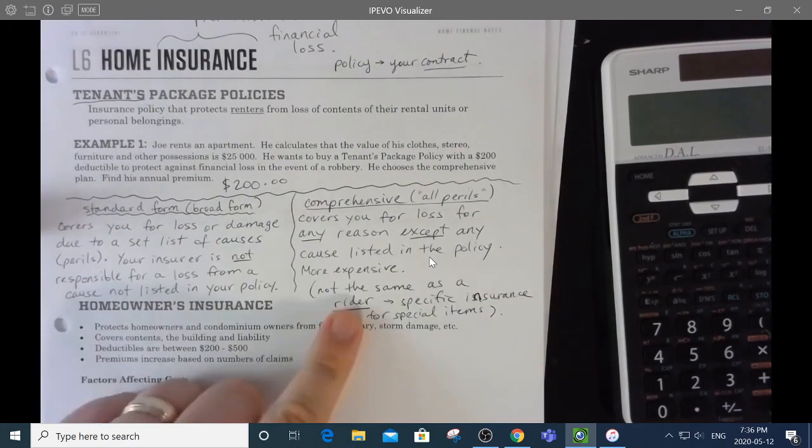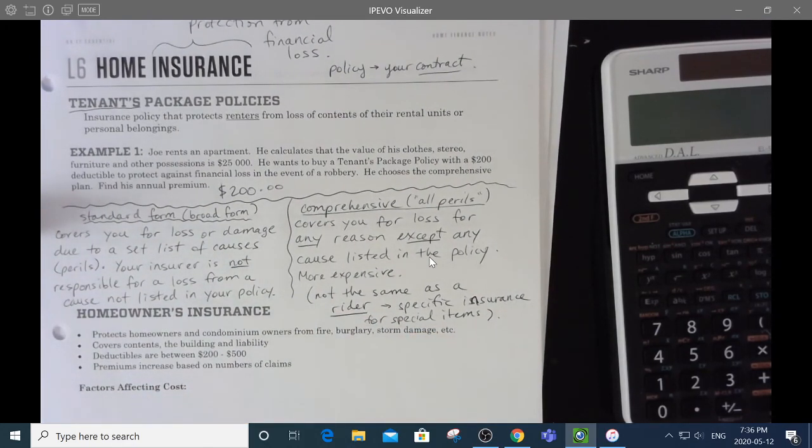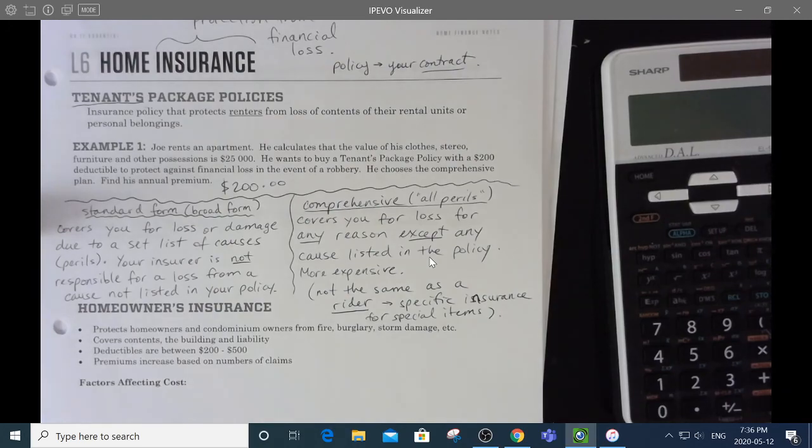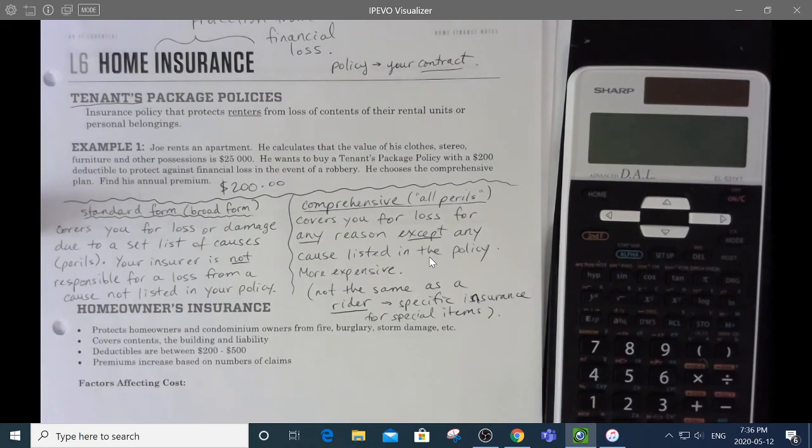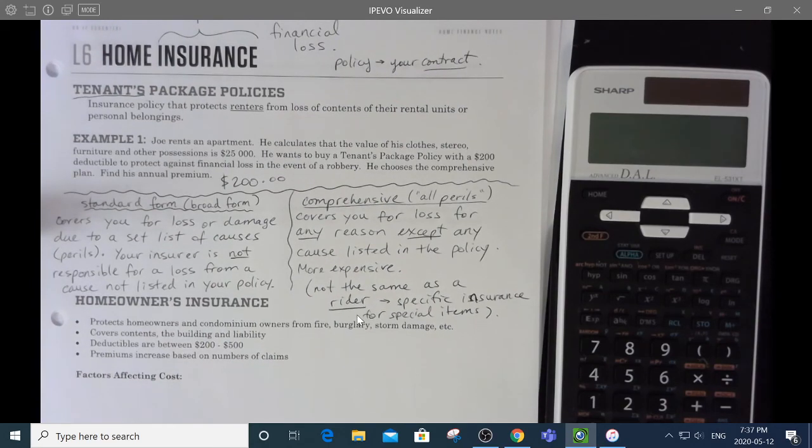Another thing, riders don't have to be for specific items, so they can be for specific events. If you have a bigger piece of property and suddenly you wanted to host a wedding on it, and you're going to have 400 guests on your property, you might want to go to your insurance company and say, you know what, I need a rider in case something bad happens at this wedding. I don't want them suing me in my homeowner's insurance because somebody got injured during this party with 400 people at my house. You can get a special rider, a special event insurance, just like a special item insurance.